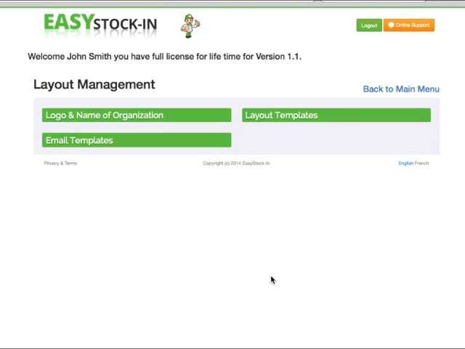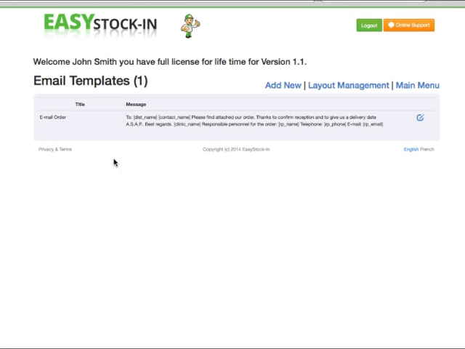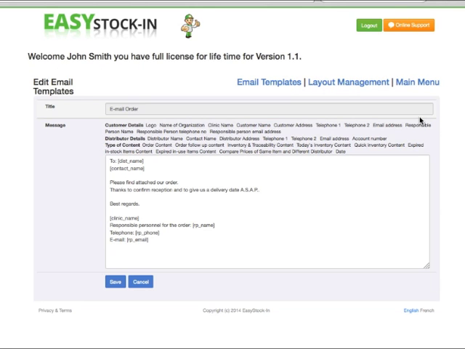In the layout management, you can go to email templates. Email templates is done already, so you have nothing to do. If you want to attach an email to an order, it will be done automatically. This one, you cannot delete it. It's done by default. But if you want to add a new one, you go to add a new one. If you want to correct this one and change it to make it dedicated to you, you can do it in this way.